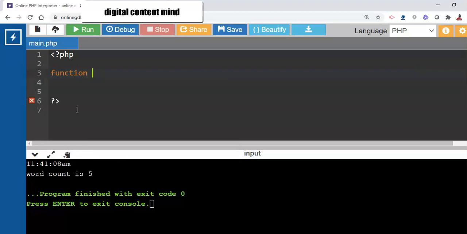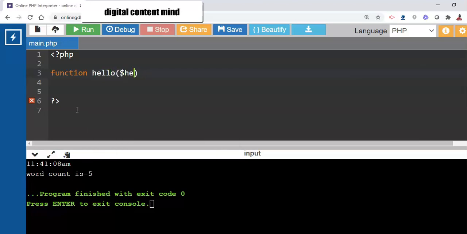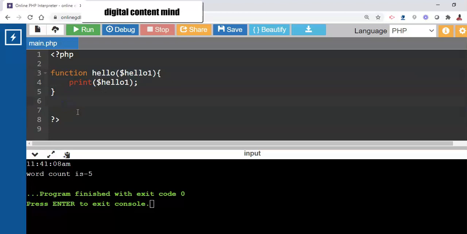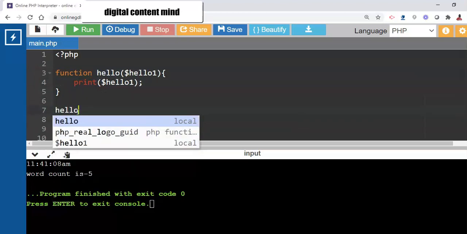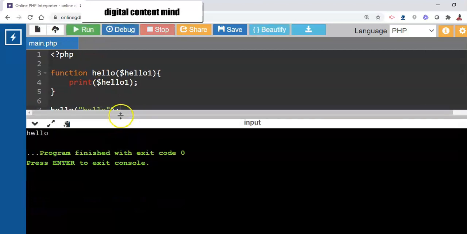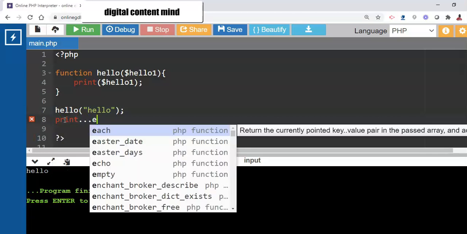Let's say we need to display the string, let's say hello string hello 1. So this is the parameter. We start the program and then print string hello 1. So the purpose of this is to pass the parameter to this print command. At the top of the program, when we run the program, we can say hello. If you run the program, what will happen? It will display hello. So in replacement of your print and your echo, you can use hello.